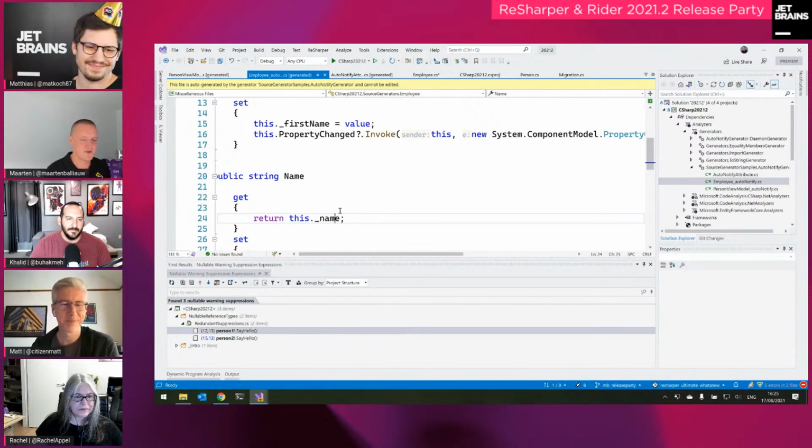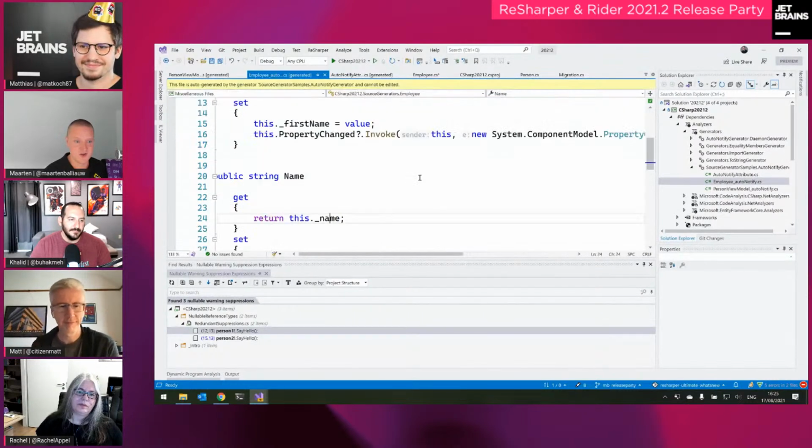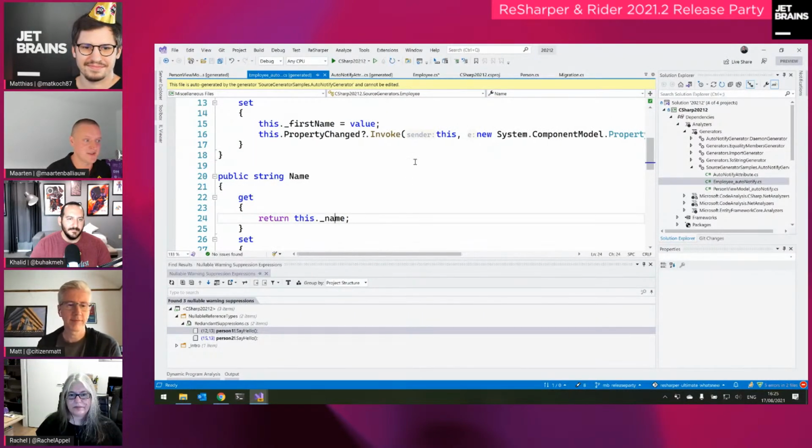You no longer have to find the generated code and then go back to the original class where you rename this thing and then invoke everything again. You just do it from within the generated code, and ReSharper will figure it out and figure out what the flow is to actually generate those things.